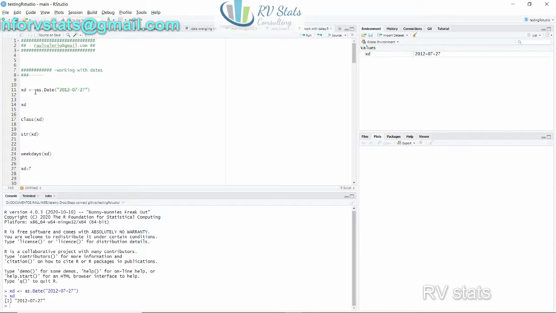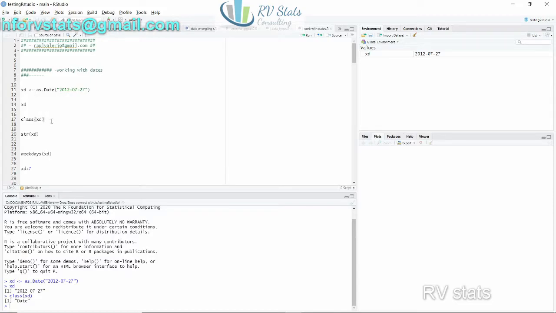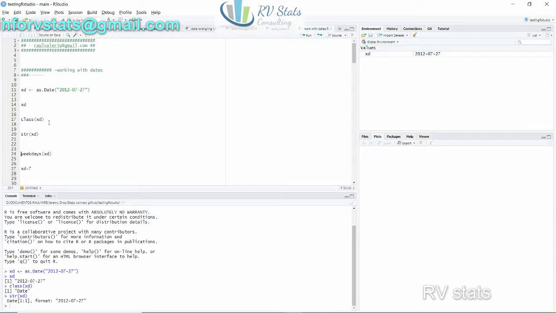Okay, then you can see that R is going to handle this object as a date. You can see it right here. So it's different than saying, for example, integer or float, right? It's a different data type. And if we want to convert this date back to a string using the function str, as you can see here, it's in the format we used.